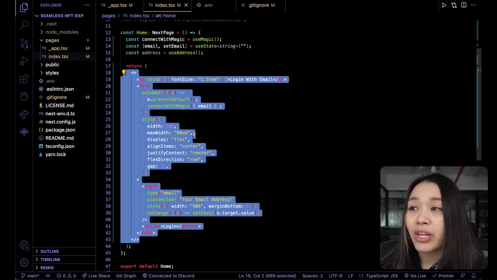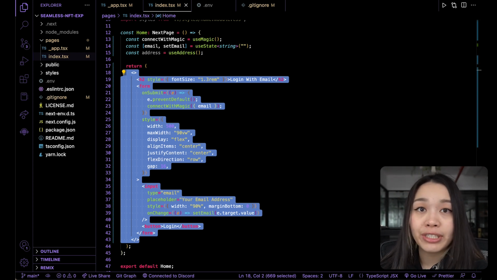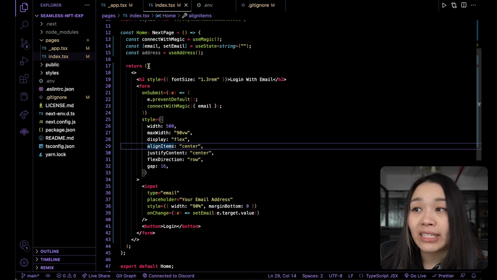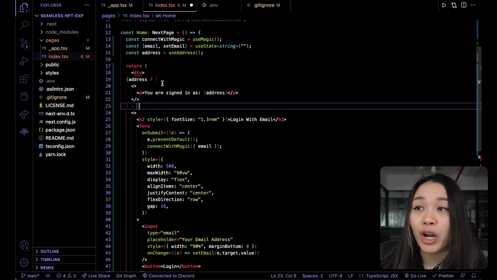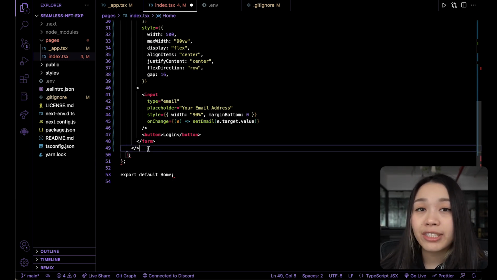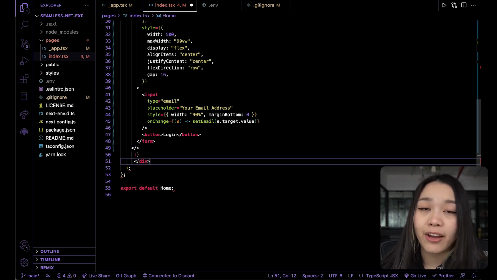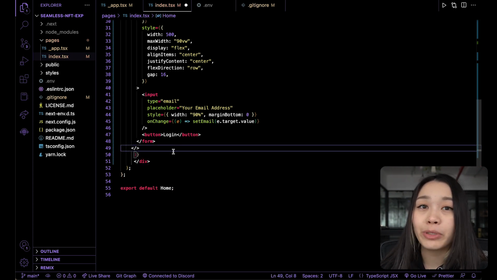And this piece of code here is essentially rendering a simple form that allows the user to log into the application using their email address. And when the user submits the form, the connectWithMagic function will be called with the user's email as a parameter. And the form consists of an input field where the user can enter their email address and a login button to submit the form. And the rest of the code here is some styling of the form, which you're totally welcome to customize on your own.